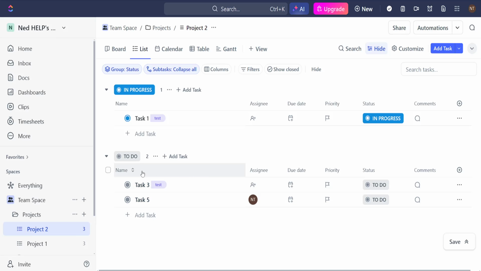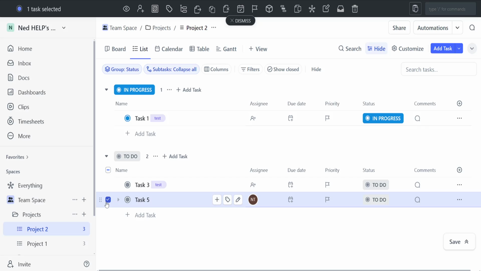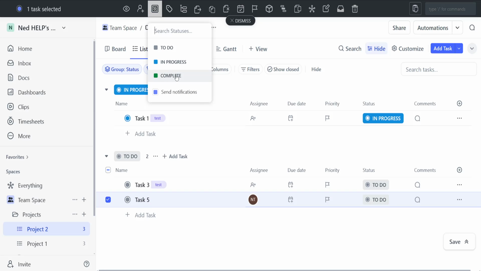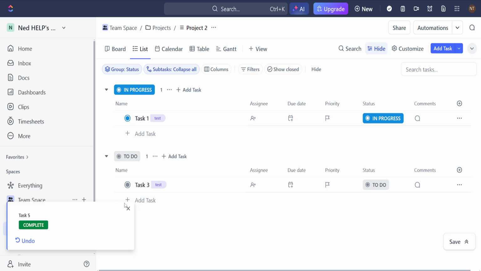Now I'm going to mark a task as completed, so I'm just going to check it like so here, and then I will set the status to complete. Now, where did this go?